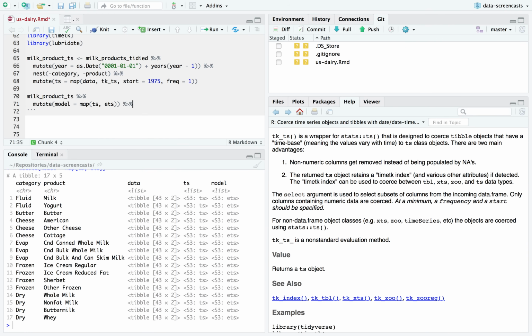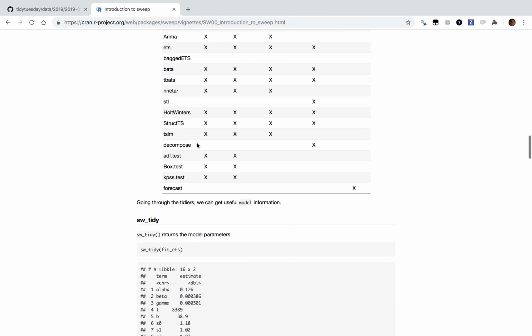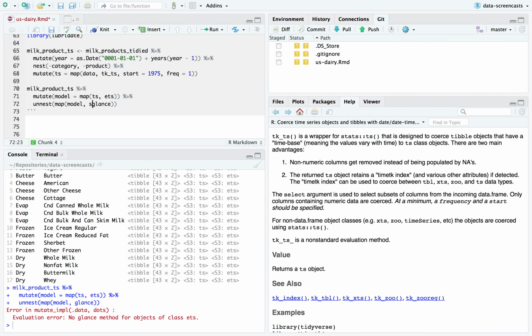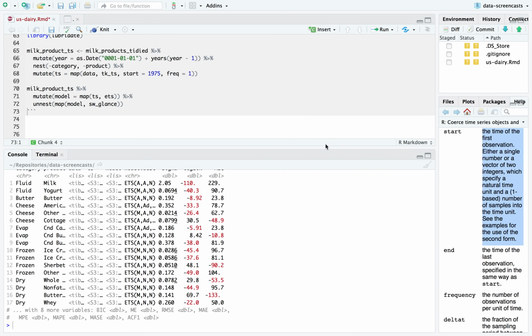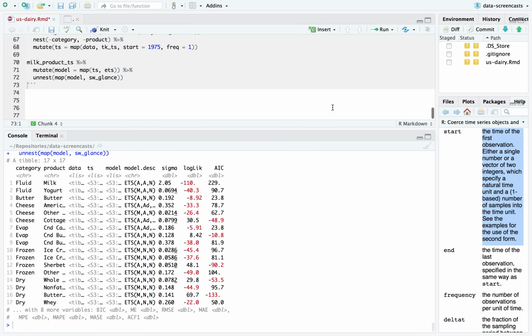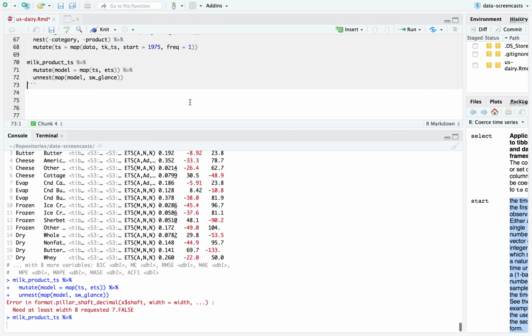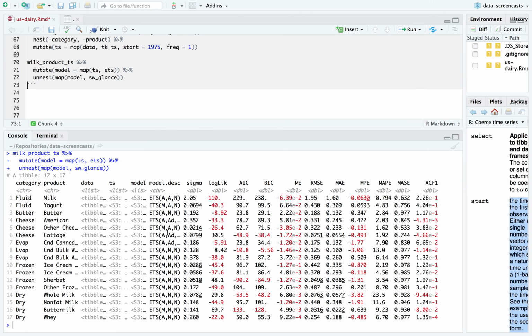We don't yet know what to do with them, but I could glance at all of them. I could find out the model parameters. That would be map model glance. You just told me that you could glance. Oh, you cannot. Oh, sw_glance, their version of glance. What this does is give me the model parameters for each of these fits. Oh, this is interesting. It looks like a problem in printing the table. No, okay, we're back to normal.